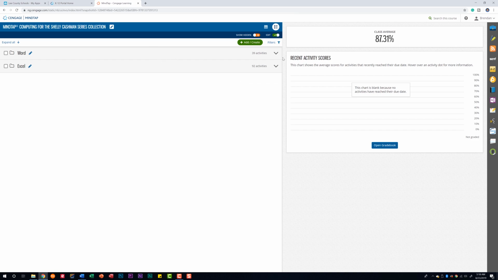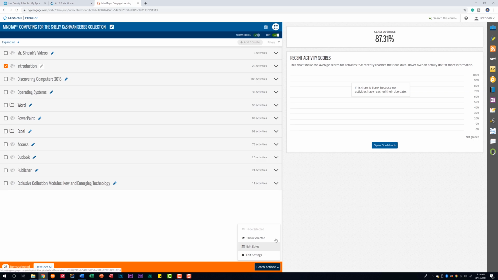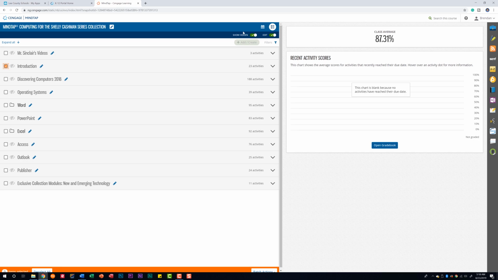Now, maybe you accidentally hid the wrong chapter. You can click show hidden. And it shows you it here. And all you would have to do is just check the box here and click batch actions to show selected again. We're not going to do that, so I'll uncheck that.